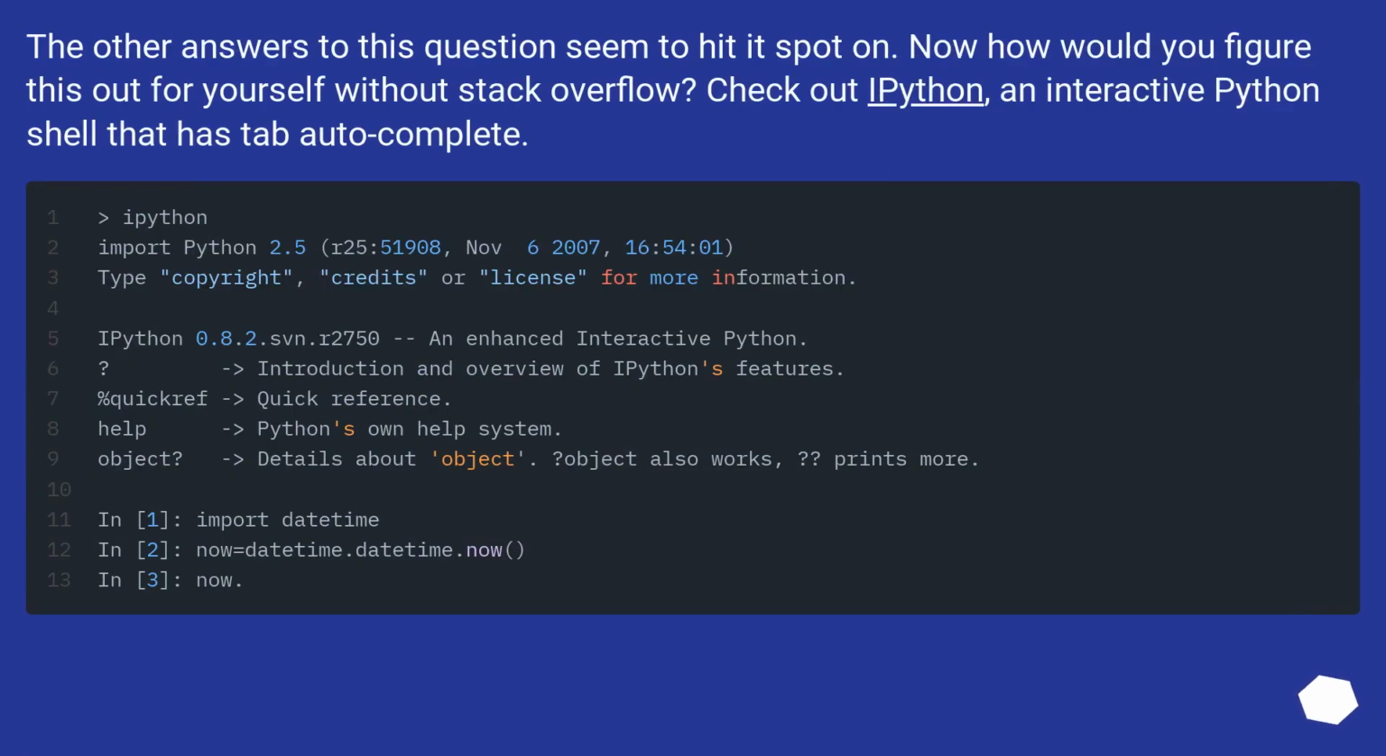The other answers to this question seem to hit it spot on. Now how would you figure this out for yourself without Stack Overflow? Check out IPython, an interactive Python shell that has tab autocomplete.